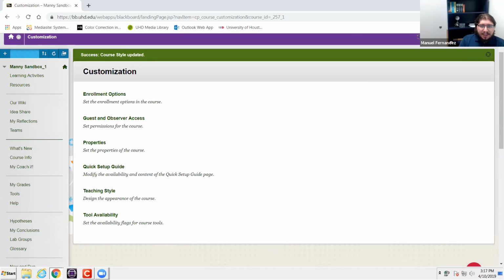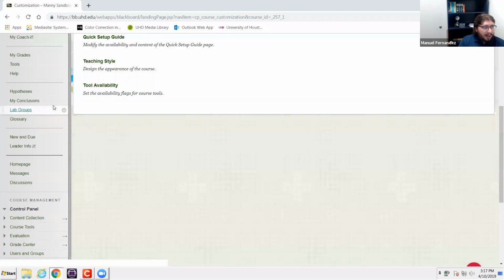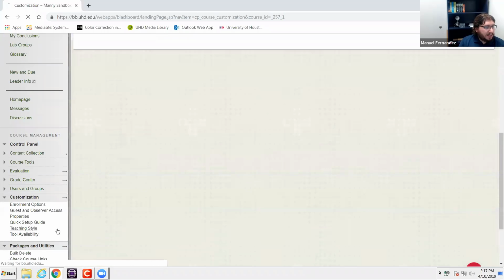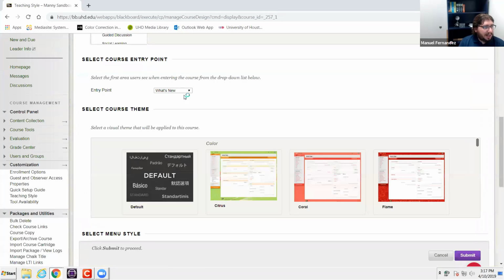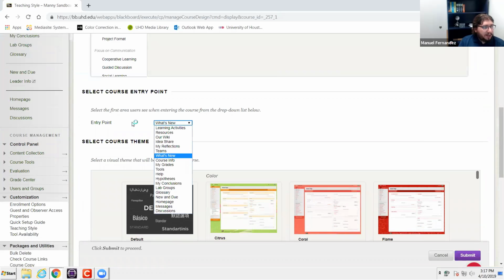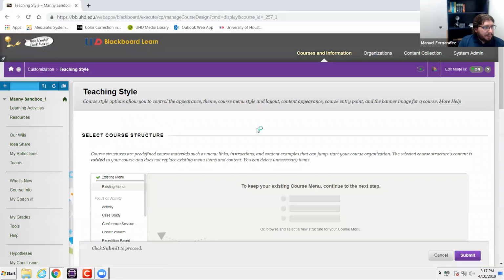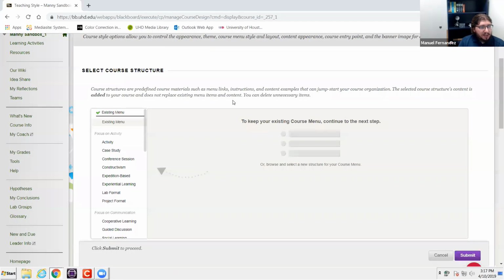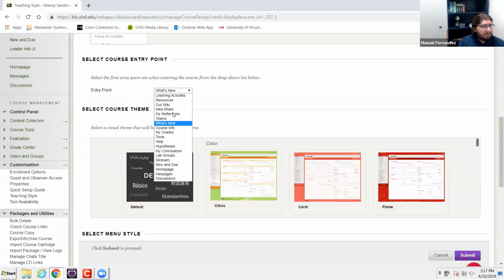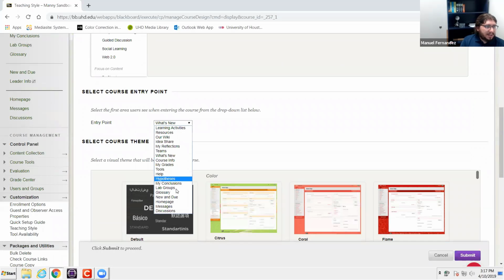So the last thing you can do, and some people might already know this, but one of the cool things you can do in the customization areas, you can select the entry point for the class. If you go to customization, teaching style, and scroll down past select course structure, you can change the entry point to whichever area, as long as it has content, and preferably as long as it is actually available.